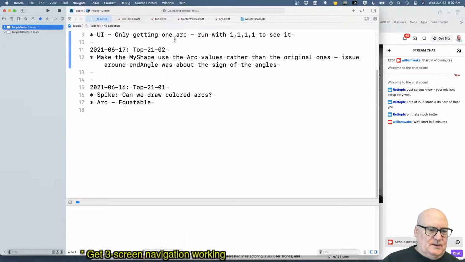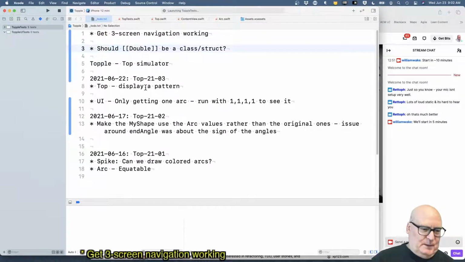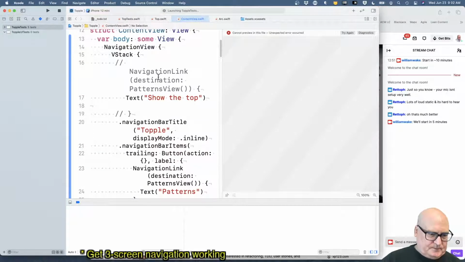Okay. So we're going to get three-screen navigation working. This was kind of a refactoring question. I'm still undecided on what to do about that. So we made a good dent on that yesterday.